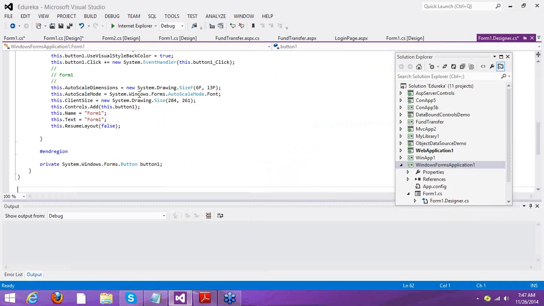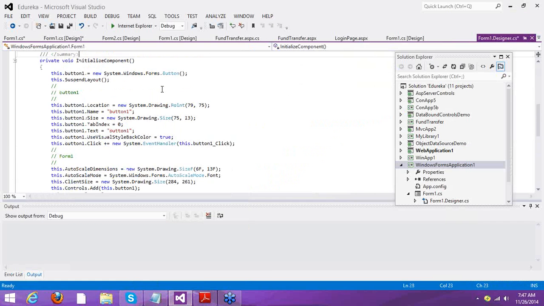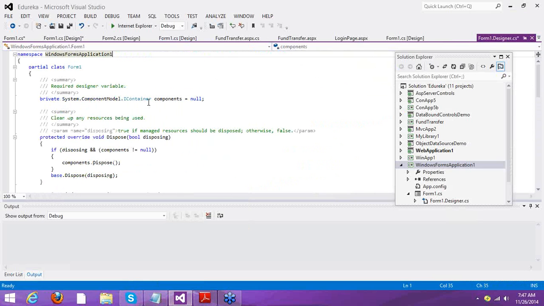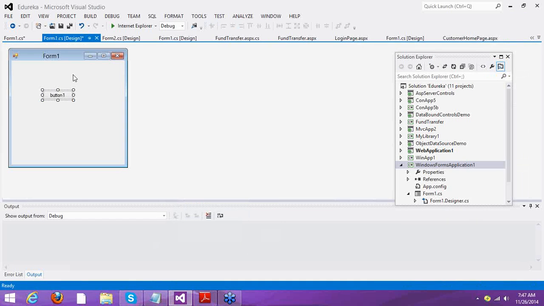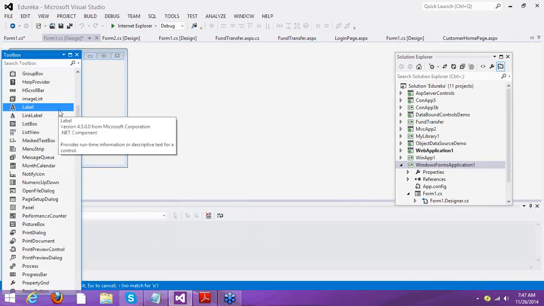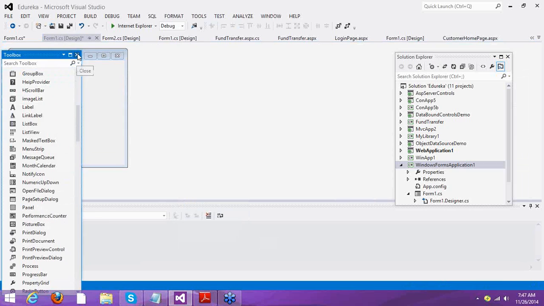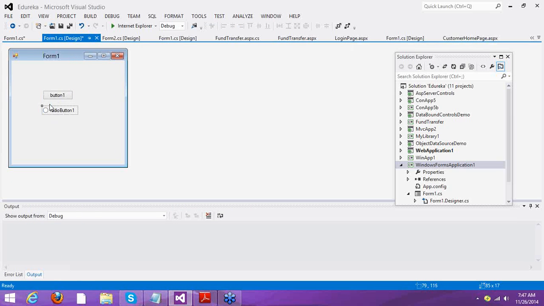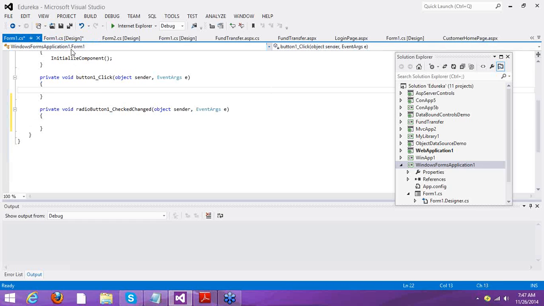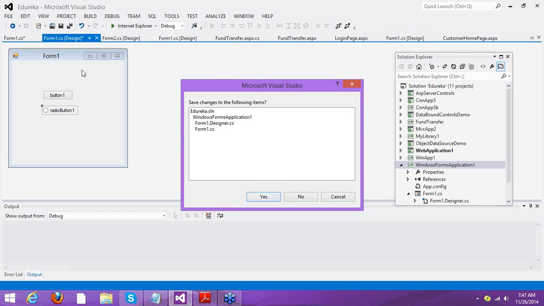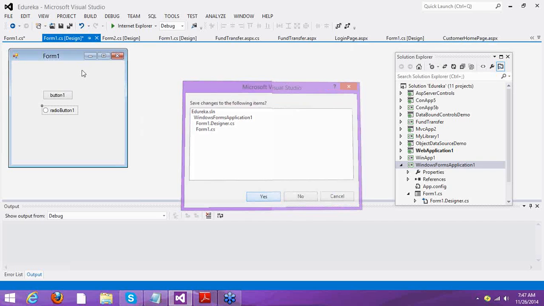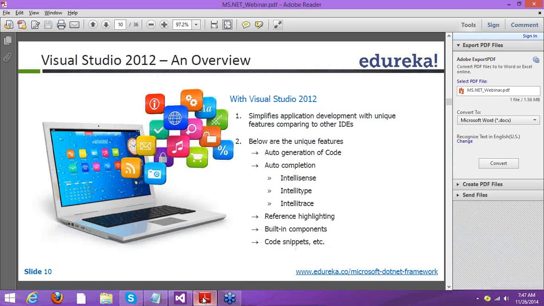The entire code which is required for developing an application has been automatically generated. For example, when you drag and drop a radio button, the radio button related code is automatically generated. When you click it, an event gets automatically generated. So you need not worry; the entire related code gets generated automatically. That is one of the best features.